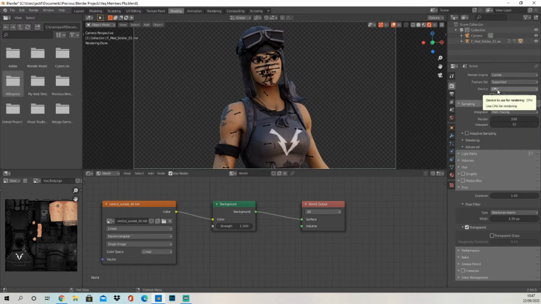Once you've done that, you've then got the option to change the device from CPU or GPU compute. I normally run it on GPU compute, because what that does is it just makes your image look that little bit better with reflections and everything. But yes, that is basically how you make your lighting better.